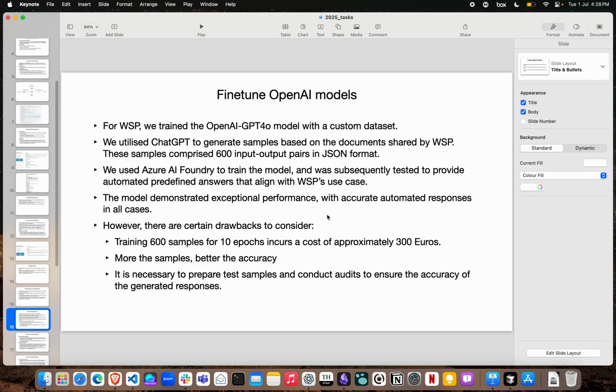Then next was fine-tuning an OpenAI model. For the WSP, we created samples from the documents they provided, and we used those samples to train the OpenAI GPT-4o model. It was performing very well. The reason why we fine-tuned is we need to get predefined answers for the user questions.